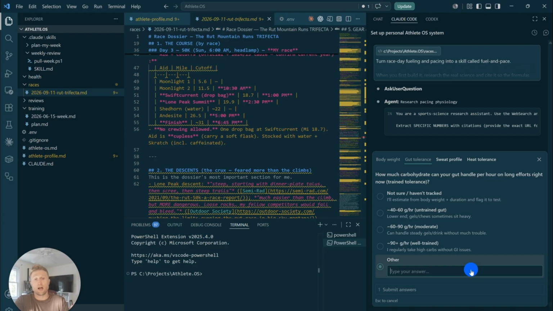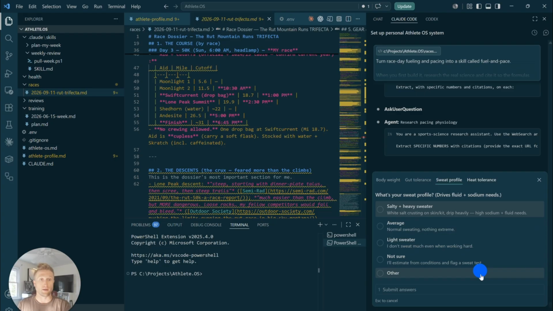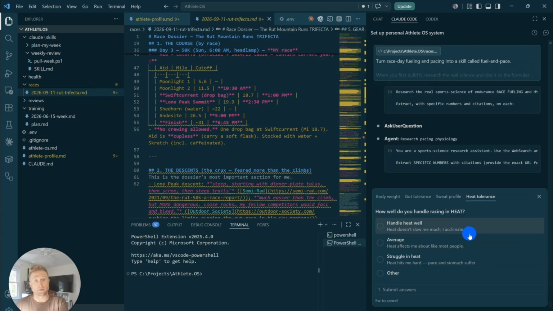Like for Leadville, I was hitting 100 to 120 grams of carbs per hour in the beginning, and I eventually slowed down. I loosened up on the carbs. Sweat profile. I'm an average sweater. I don't have anything crazy. And then the heat tolerance. I've actually been training outside midday to prepare for this exact race. And so I'm actually pretty well heat trained. And plus, it helped that my previous house had a sauna.